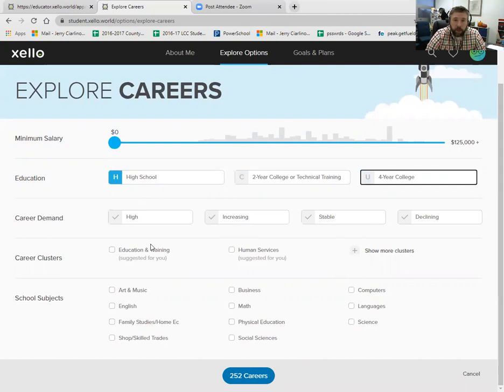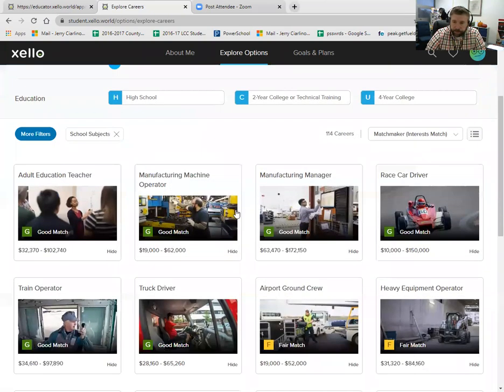More and more jobs out there are requiring you to have some college, technical training, or a four-year university. So we highly recommend students go beyond high school and get some training, and that could be 1.5 to 4 years or more. You can also click down here for what area. If you're more interested in skilled trades, it shows you what the skilled trades are.